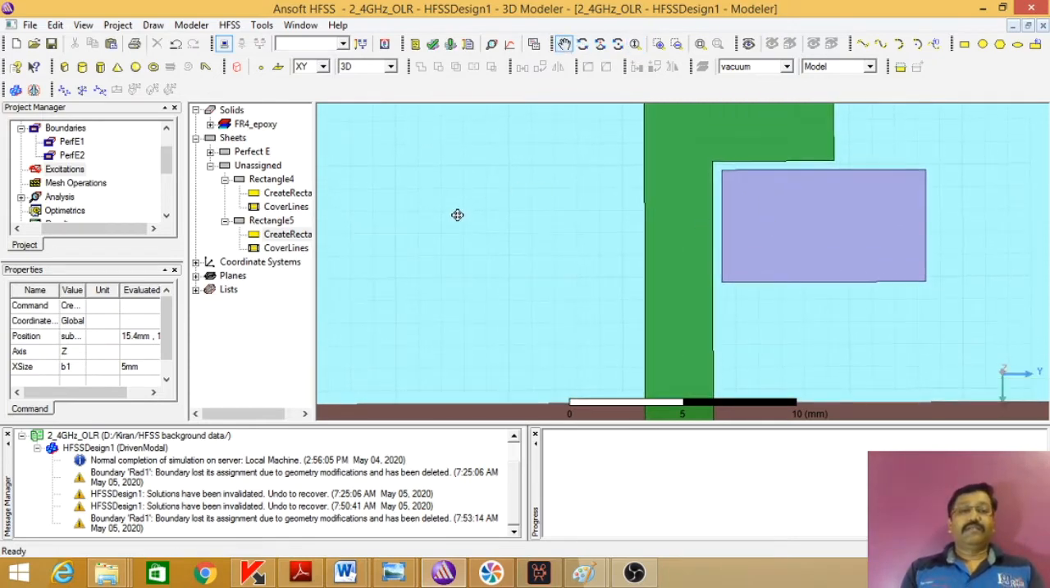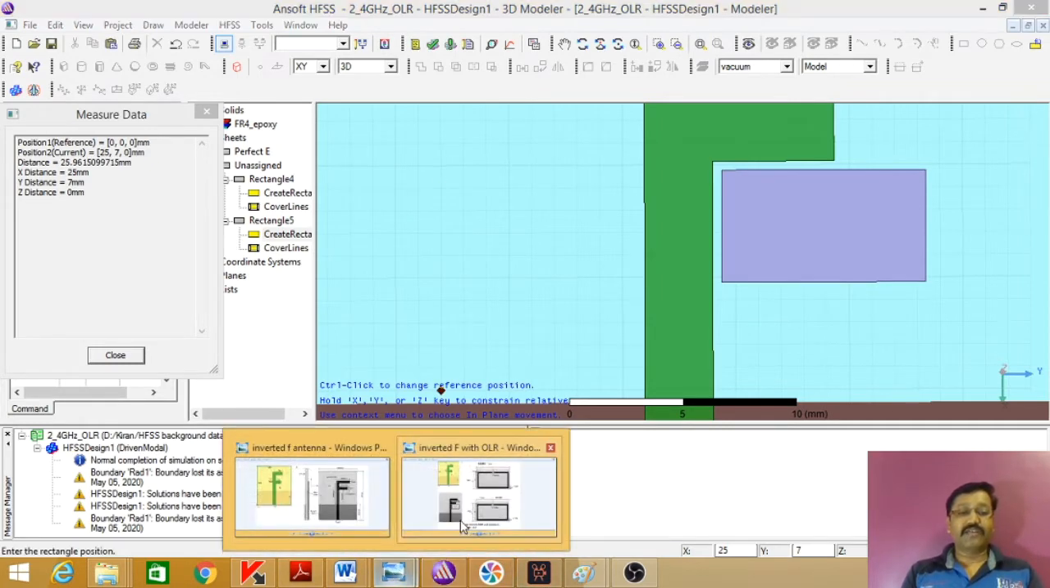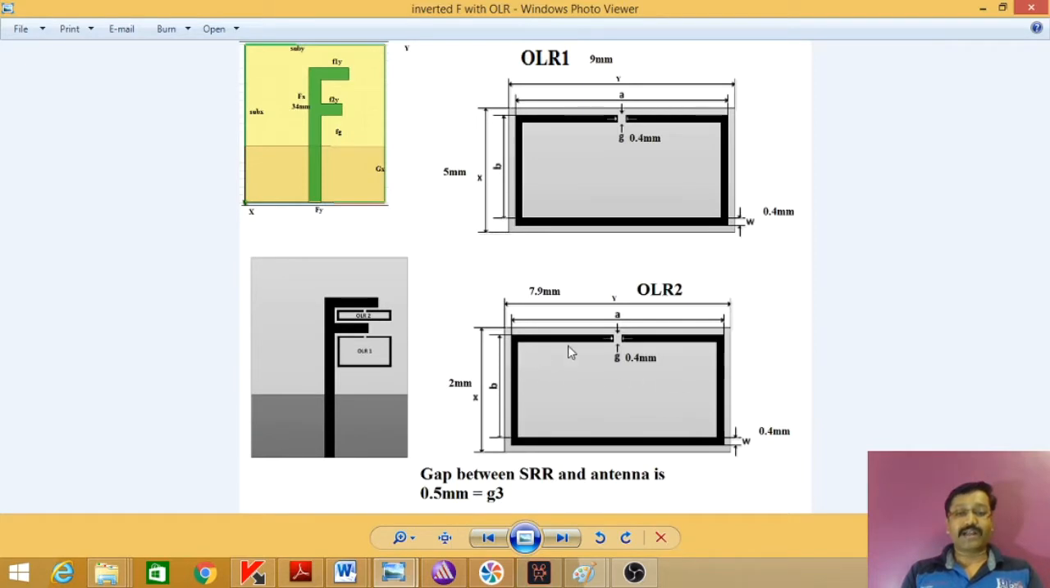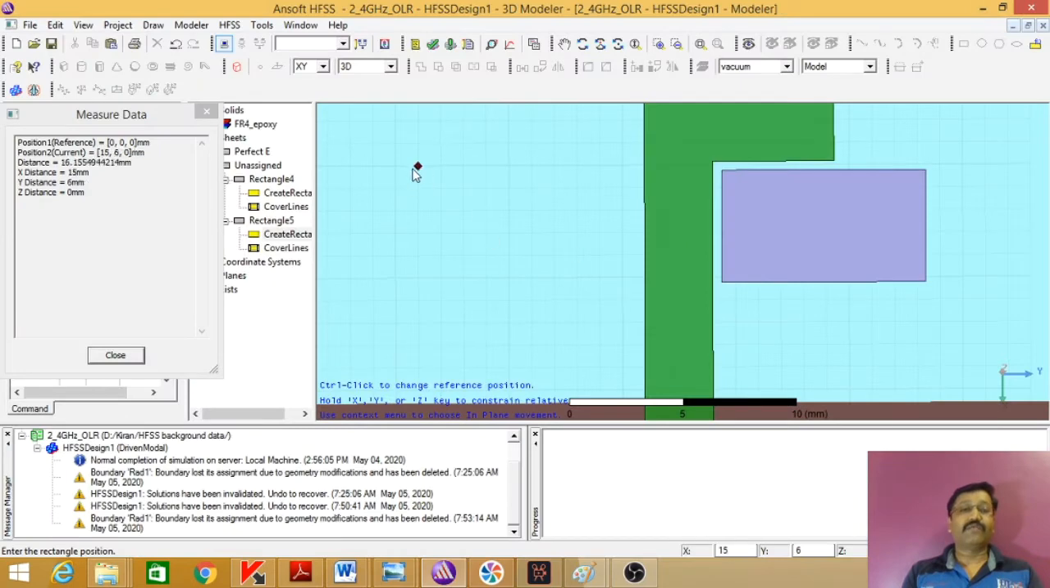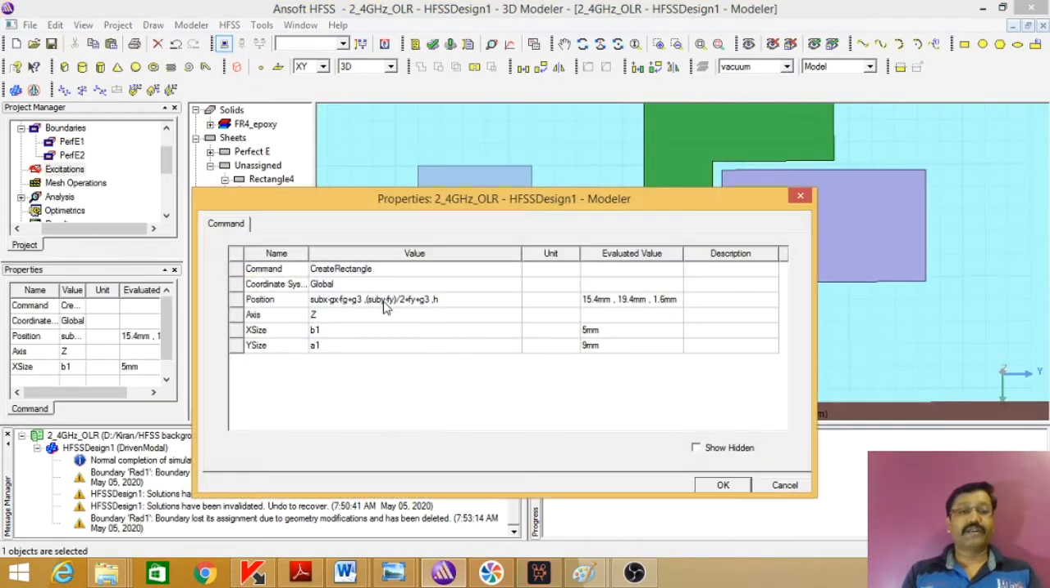So this is very simple, and the variable method gives you scope to add and modify the structures in future as well. To create this particular OLR structure, I need to draw one more rectangle in between, and then I will subtract. So I will add one more rectangle. This is my first rectangle. I'll copy all the coordinates from here.